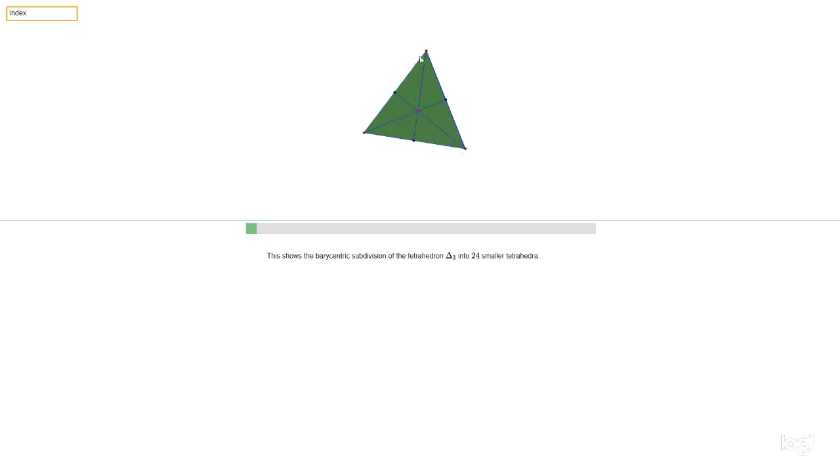So we have this new edge here, join it up to get a triangle. This edge here, we join it up to the barycenter to get a triangle, etc. We end up with 6 triangles.